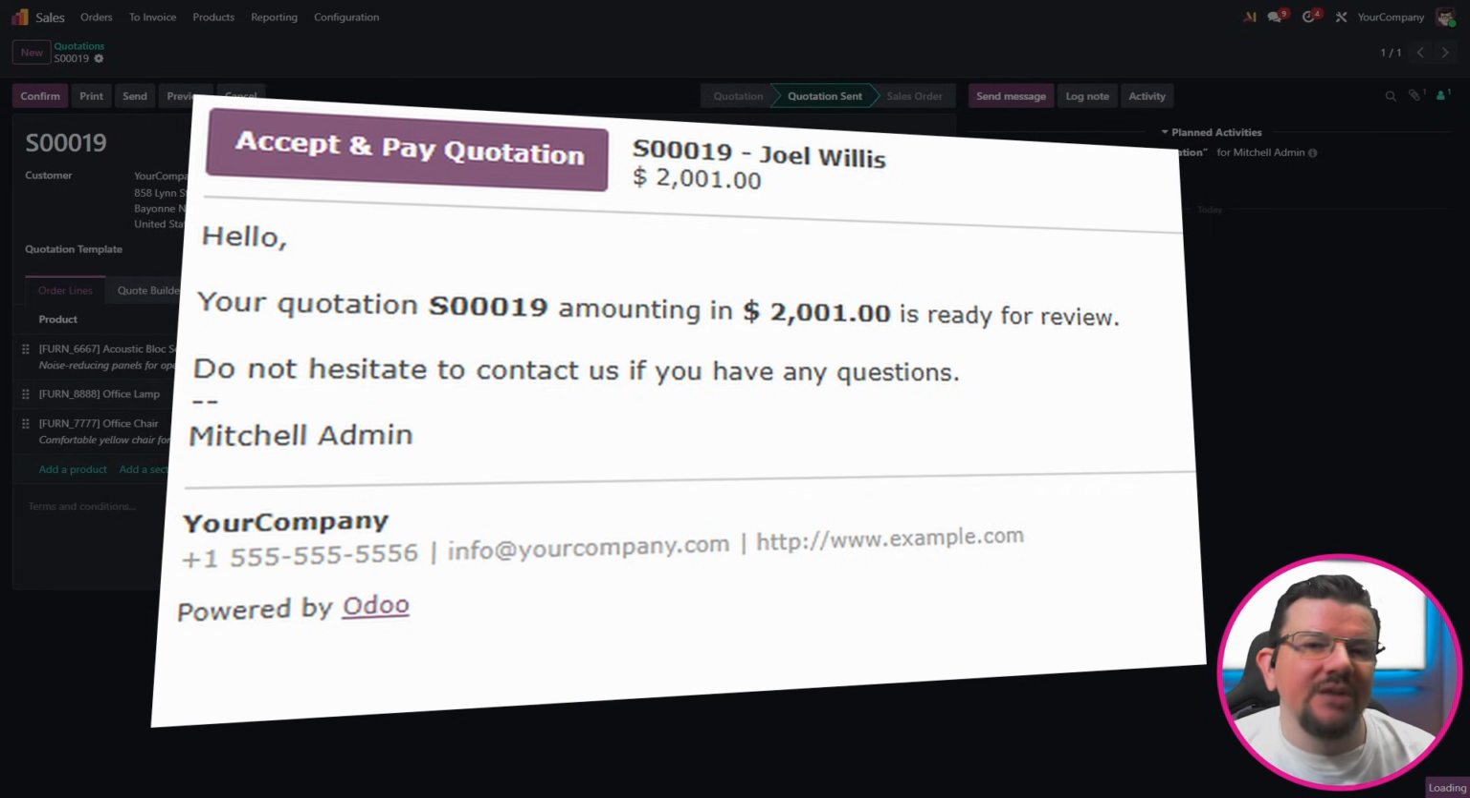I'll show a screenshot of an example email so that you can see what it's sent out in this situation. So it has a button to accept and pay the quotation. The link that's attached to that button is what we call a tokenized link. It has an access token in the URL, and the customer can click that to get access to that one single document. They won't have access to anything else in the system.